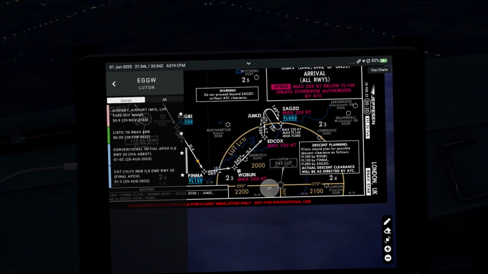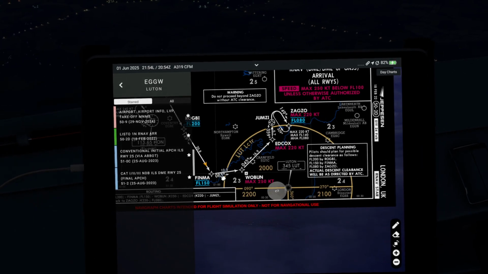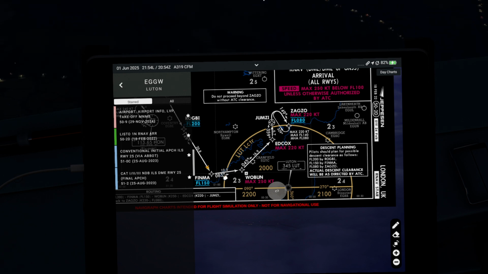I forgot to mention the charts. Okay, so these are quite self-explanatory. If you're not using autopilot, you can use these. So you get to FINMA, we then want to go on a heading of 083 for 12 miles. So if you're doing the speed, distance, time, stopwatch and mental arithmetic, you can work it out.